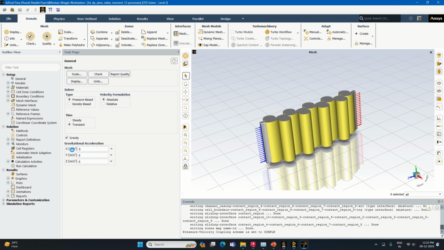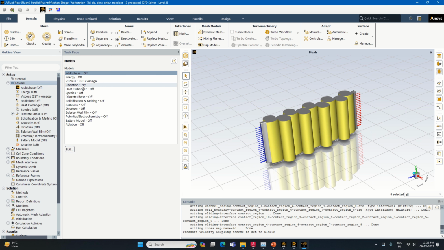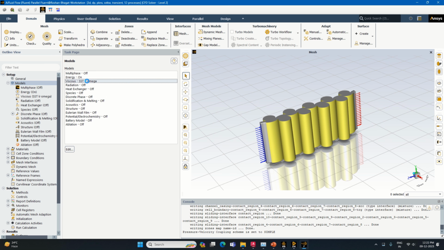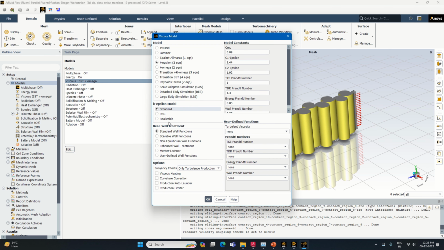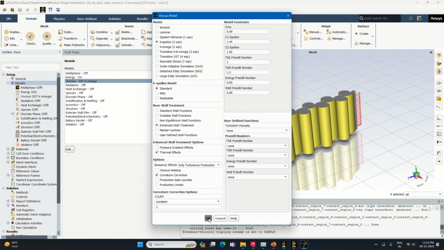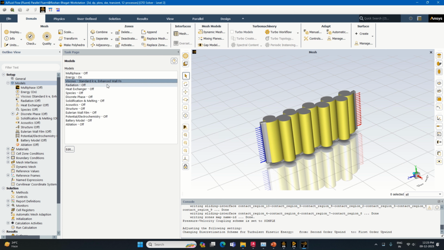So first of all, set transient, and I put it as minus 9.81 here. Then go to the model, I will put the energy equation on. Then in case of K epsilon, enhance wall treatment, thermal effect and curvature correction. So we'll make this. We are just dealing with the thermal analysis, so that's why I'm using this energy and the viscous K epsilon model over here.